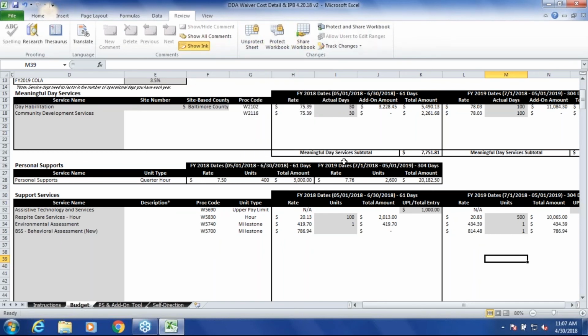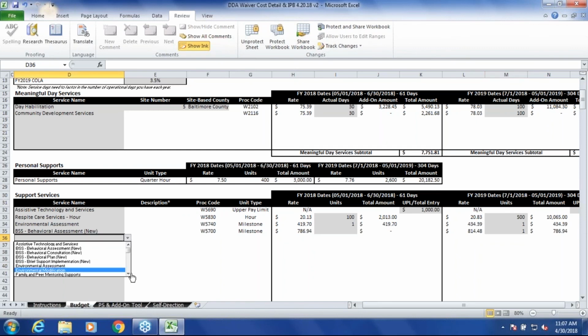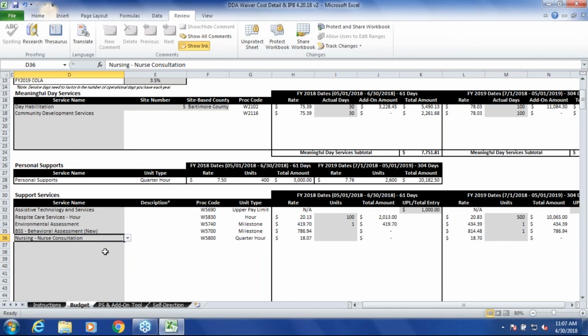And then a nursing consultation. You would just select the drop down for nurse consultation. That is a quarter hour unit type, and you would just select the number of units that you need by fiscal year, the same way that you selected the hours by fiscal year for respite care services that we demonstrated earlier. So let's just put 100 units in each fiscal year there. Okay.